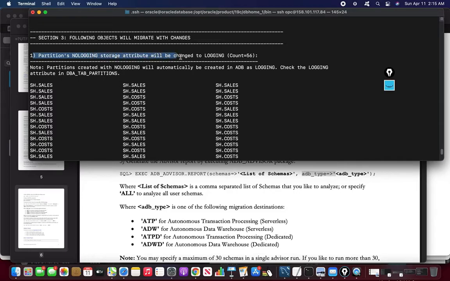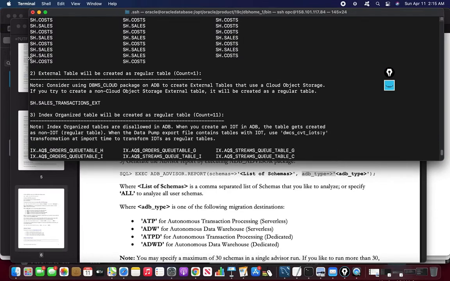Partition no logging storage attributes will be changed to logging. Partitions created with no logging will automatically be created with logging, as ADB is logging. Okay. External tables will be created as regular tables. It's already given. There is only one external table, SH.SALES_TRANSACTIONS_EXT.